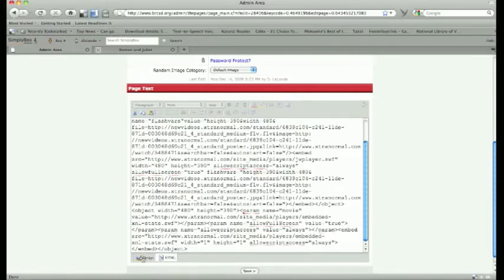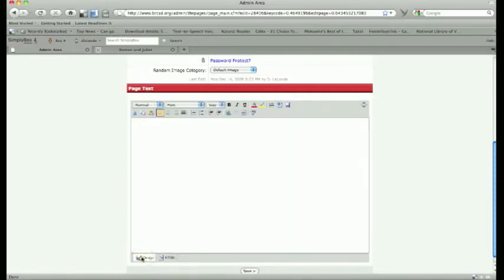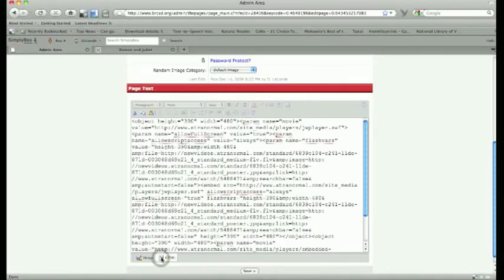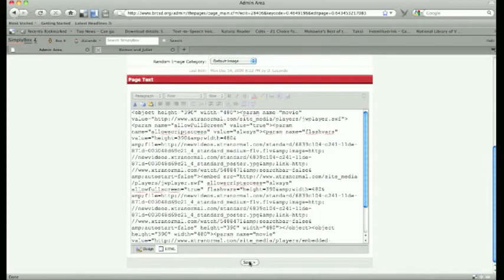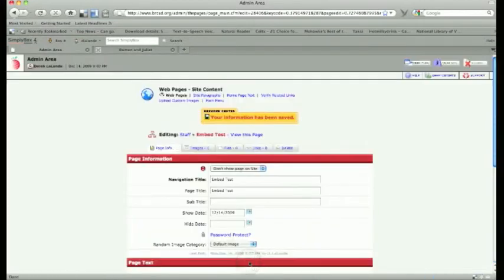If you'll notice, if I click back on the design tab, there's going to be nothing there. That's okay, because it's HTML code and it works behind the scenes. The way the editor's set up, you're not always going to see the stuff that you embed in the editor page. But if I click back on the HTML tab, you can see all my code is there. When I'm all done, I just click on the save button, and you can see up here that all my information has been saved.